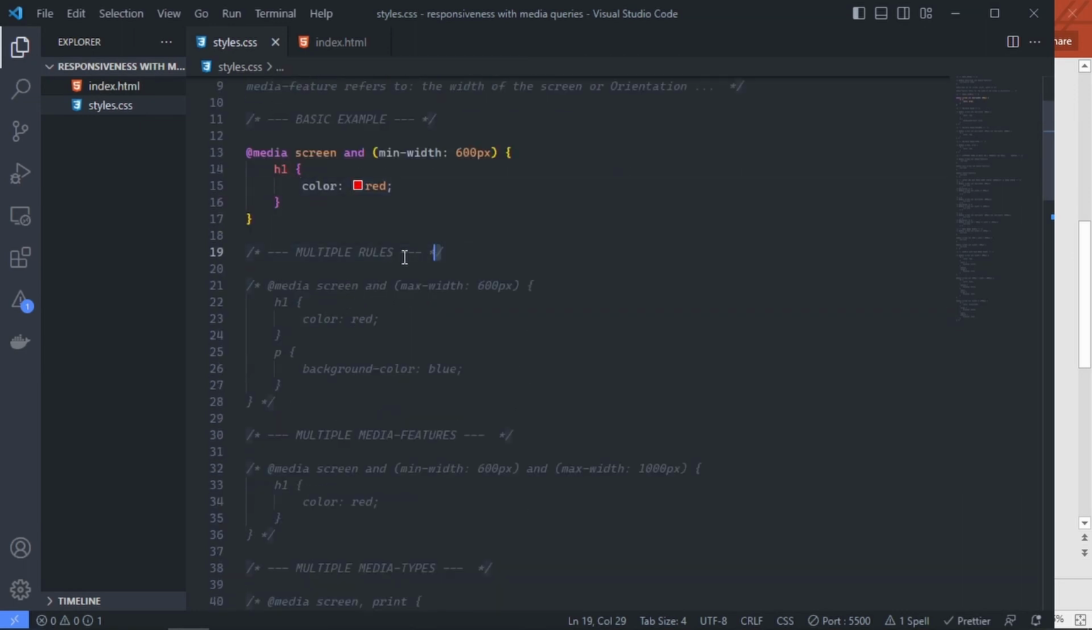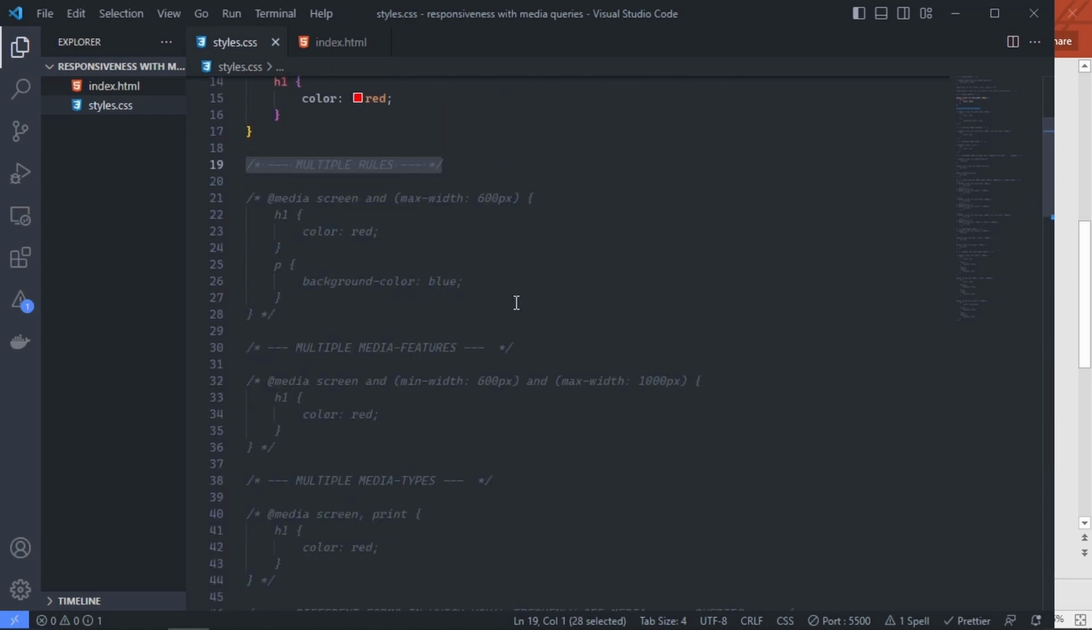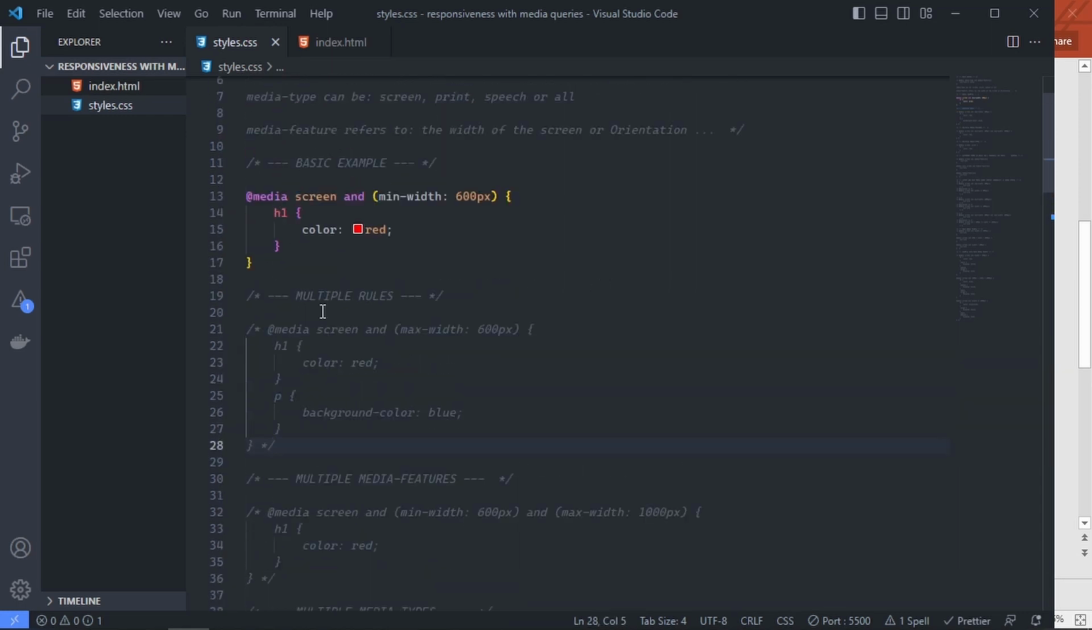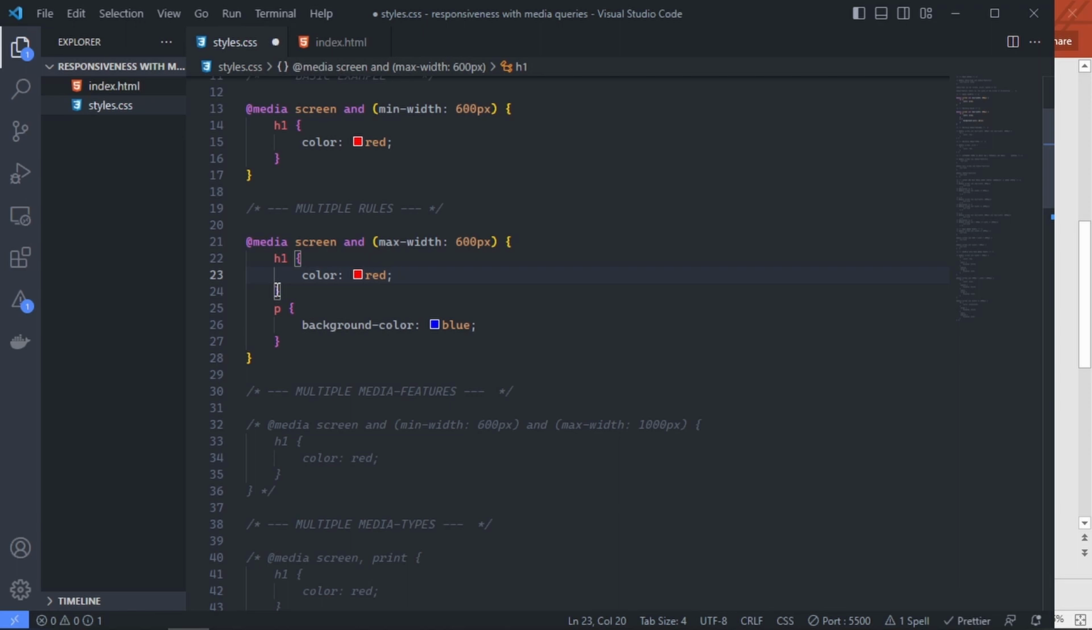Okay, so the next part is with multiple rules. You notice here that initially I just used a single rule, where we were targeting our H1 in our HTML, but you can as well have multiple rules. Multiple rules meaning you can put different selectors here. In this case, I'm using 2 selectors instead of 1. So you can have as many selectors as you want inside this media query. And the style you apply is going to take effect once the media query is effective.